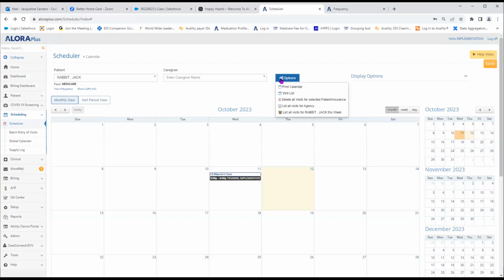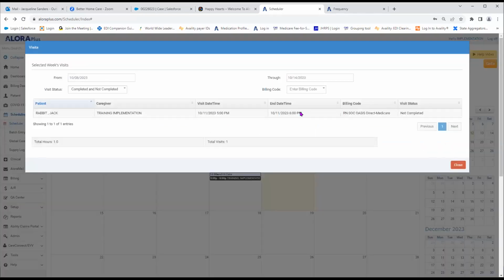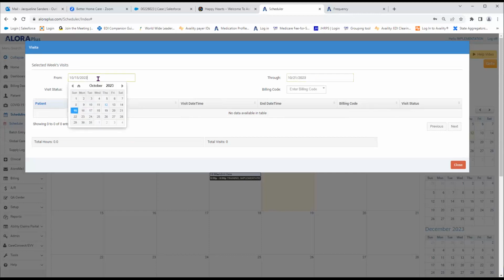List all visits for Jack Rabbit for this week. Because we're in Jack's calendar, that's why his name is appearing here. So once you click on that, we're going to let you know what's going on from Sunday to Saturday this week, and we just have one visit that we scheduled in yesterday. In this area, you can change your calendar dates too, so you can look at what's going on for next week. Change your date. We don't have anything, but if we did, we would see stuff in here. 15 to the 21st. And you can even do previous months. You can go back. You can customize this area too.